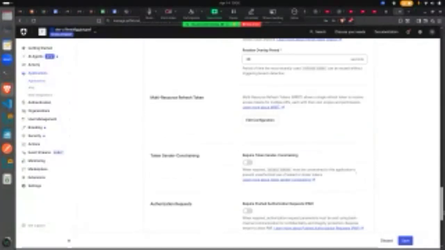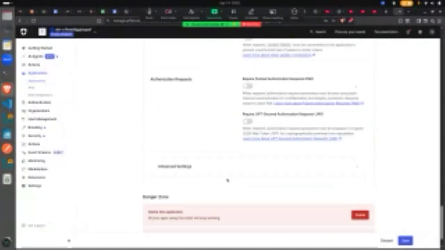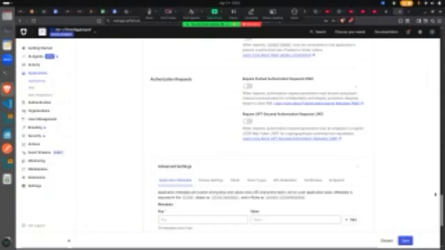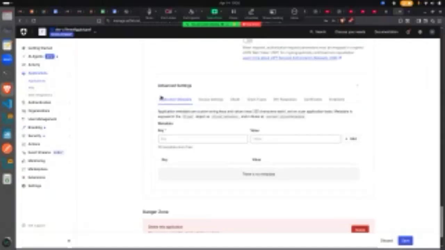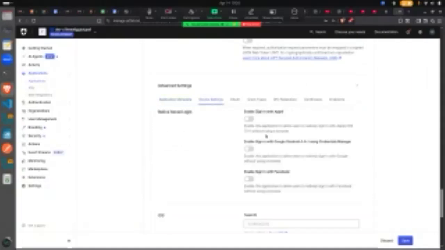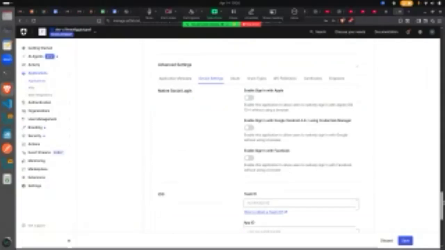Apart from this, there are a few more things which I haven't set up yet. And if I go to more settings, then I have really many things here to work upon. These are the application metadata. And then we have a few more things like social logins like Apple, Google, Facebook.